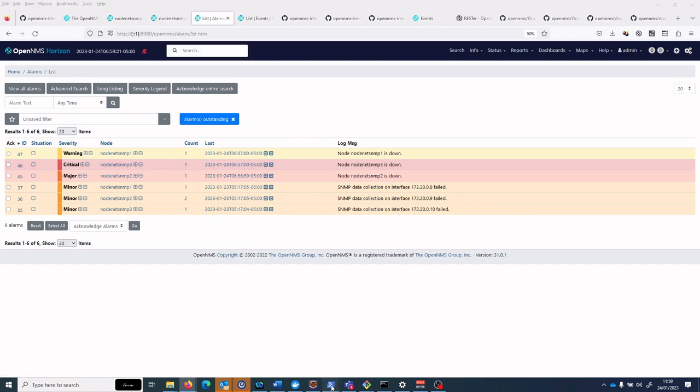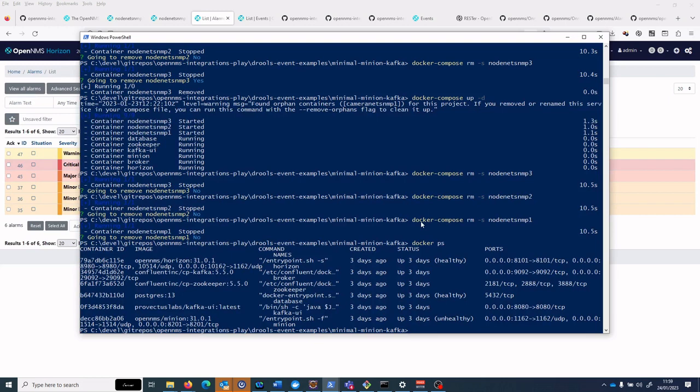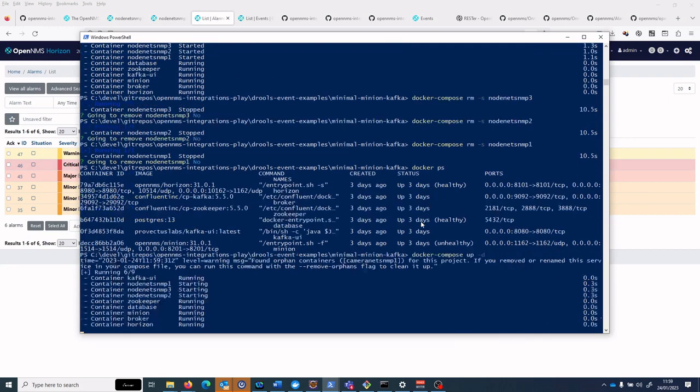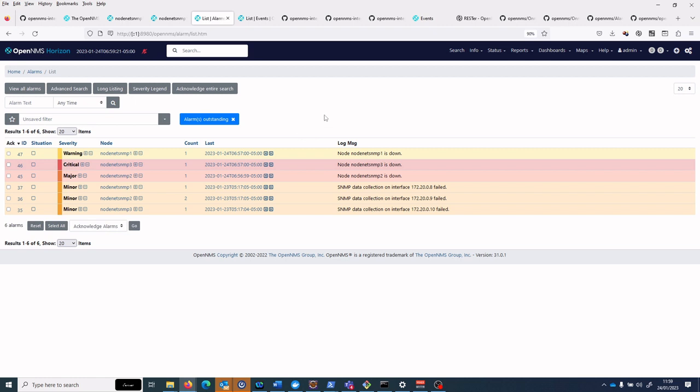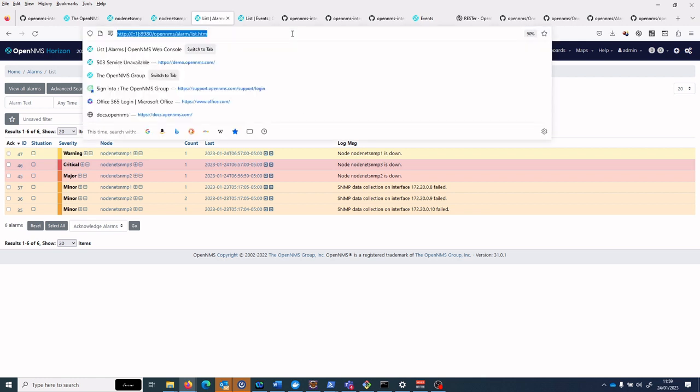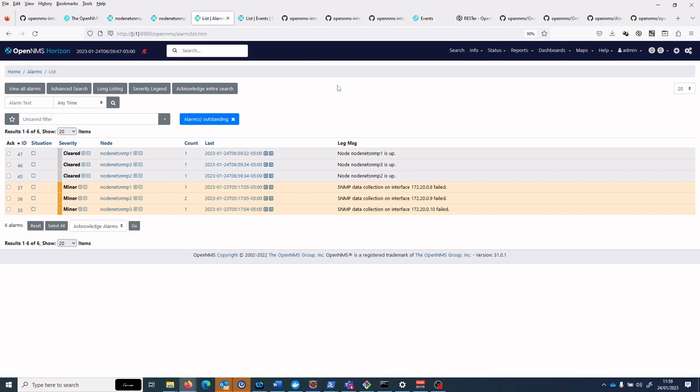We can bring the nodes back up, which I'm going to do simply using a docker compose up. And with those nodes back up, these alarms should now clear. And you can see they've cleared.